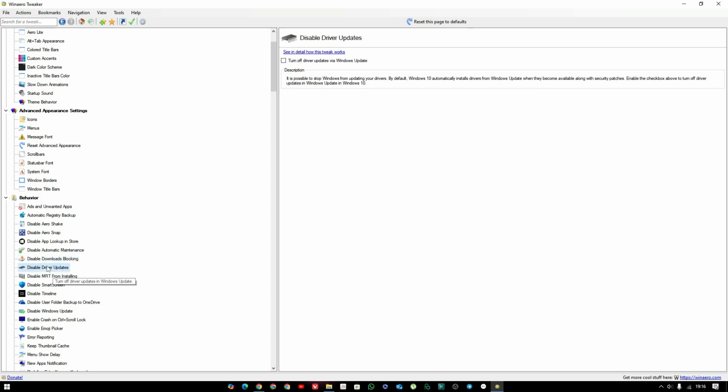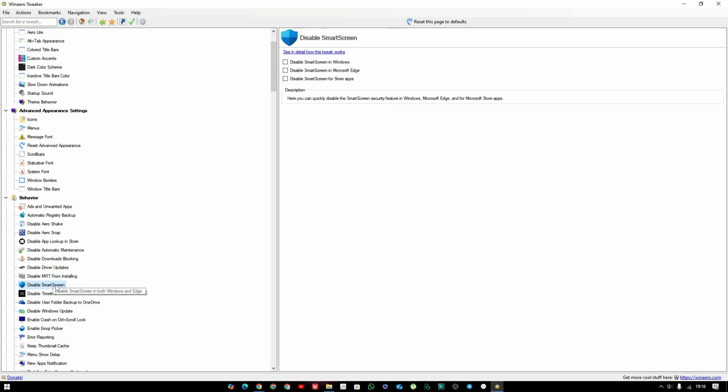Disable driver updates. I would not turn that off myself. You can delay updates, and as long as you've got a backup of your driver, you can roll back if you're having a problem. I wouldn't disable it. Disable the Malicious Software Removal Tool from installing. Sorry, I can never say that word. Okay. Disable SmartScreen.